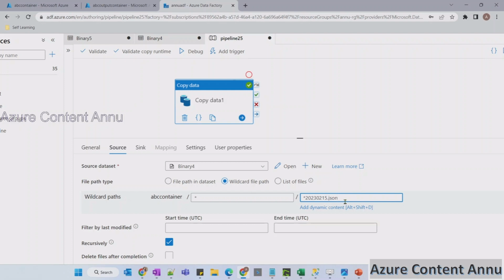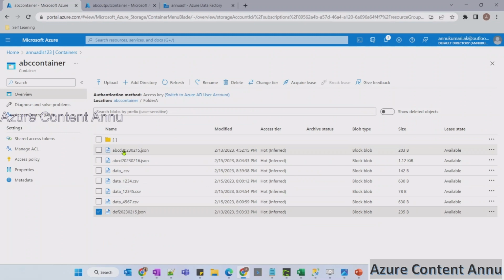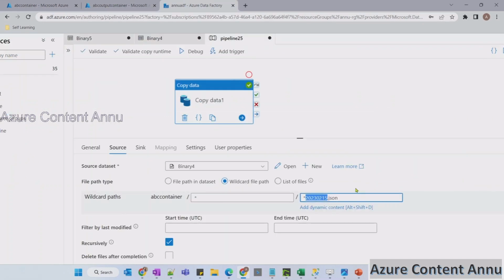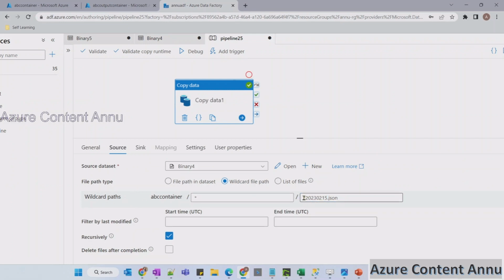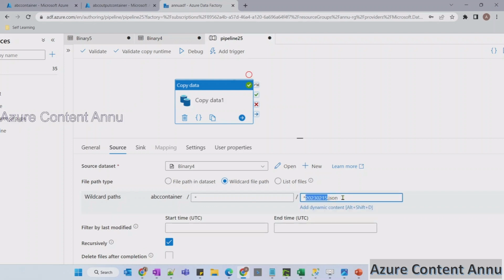So sometimes in a real-time project we have such a requirement that we need to copy all the files which are loaded today by the client. The client would place the files with today's date in the file name, and we have to load all the files with today's date. In that case we can consider using a wildcard file path, and we can give an asterisk, then today's date and whatever file format you need. If you don't have to specify any particular file format, then you can simply give today's date dot star.